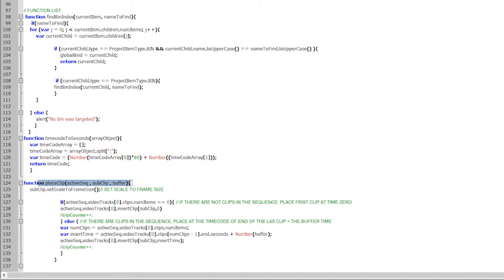So now that we're in here, the first thing that we're going to do is set the subclip, set scale to frame size, because I don't like my clips coming in and being all wonky in dimensions and stuff like that. Let's just bring them in, scale them up to frame size, that way I can see them. Then we're going to come down here and we're going to do an if-else statement.